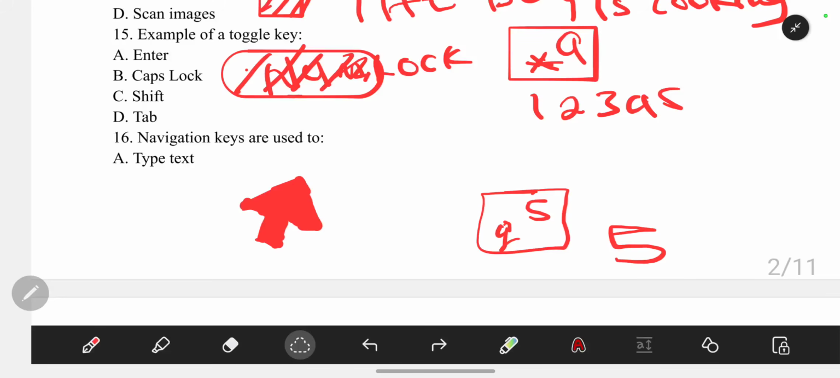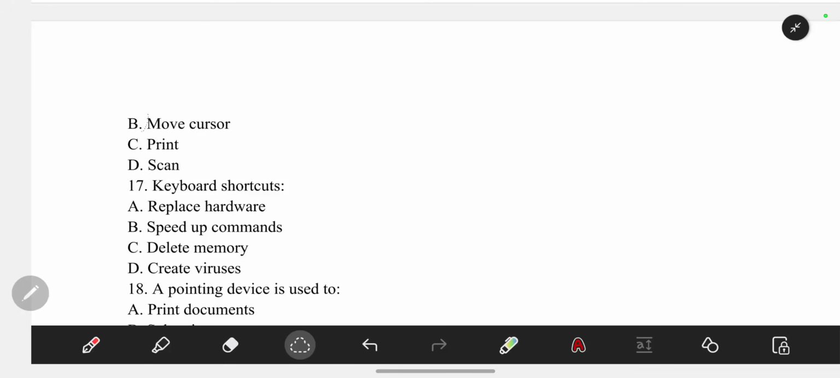Let's move on. So don't forget, to navigate is to move. For example, this thing that you see here is what we call a cursor. Many of you have seen it on the laptop. So to navigate, navigation keys just move the cursor.